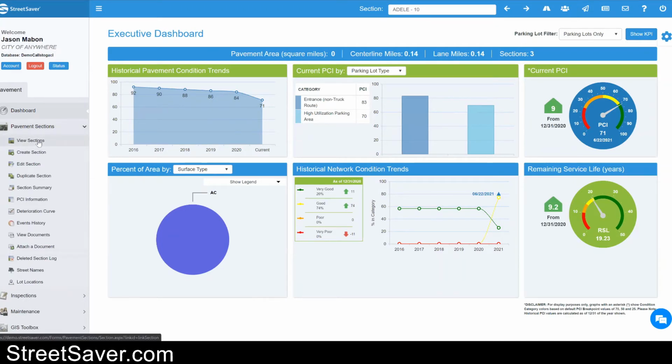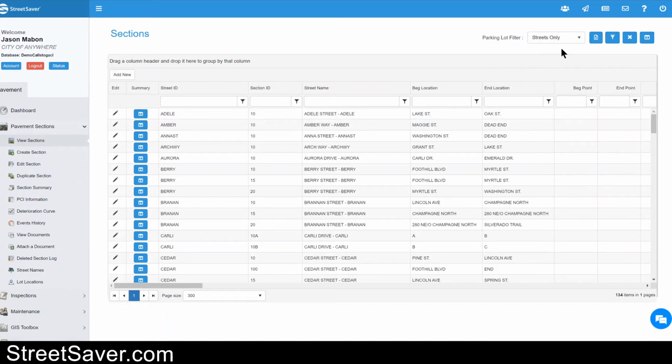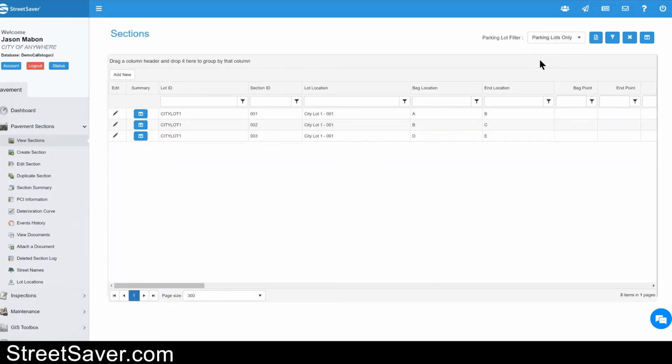And we added that drop down here on view sections as well, because it's just a quick way to do a roads only or lots only filter. We do have other filtering capabilities that I'll show you, but this is just for a quick click, right? So if I was on view sections and I don't want to search through this list, I can just quickly jump to just my lots. And there I've got my parking lots set up.